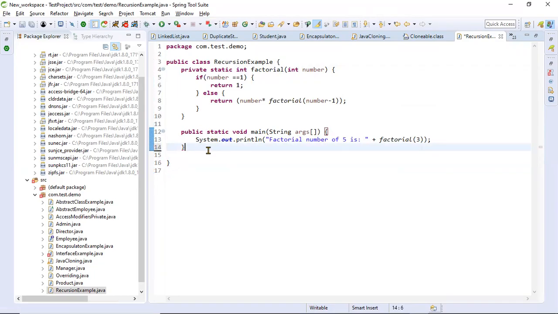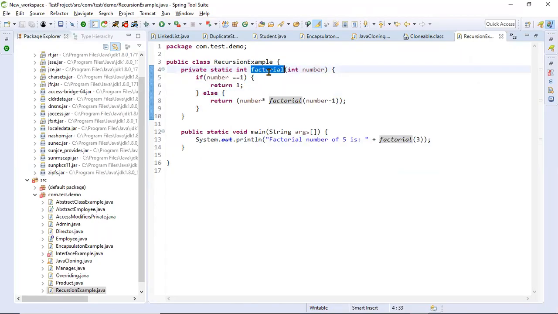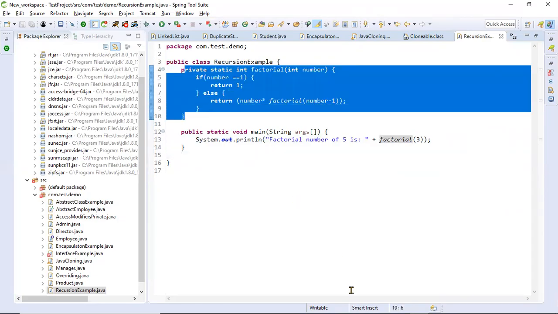That's about recursion. Recursion means the definition calls the same method inside the method multiple times until one condition is met. That's called recursion. A method calling itself is called recursion. So do you get it? What is recursion? Any questions?